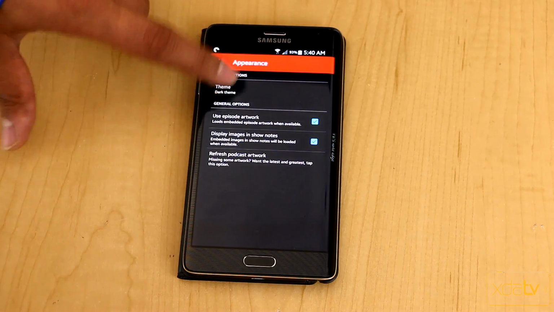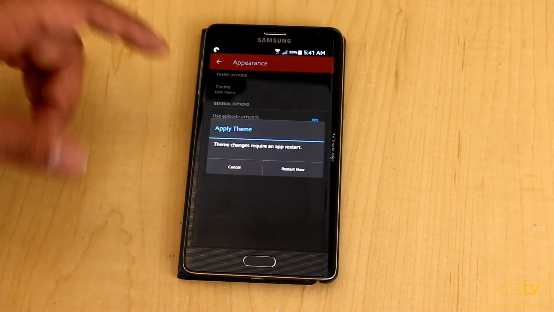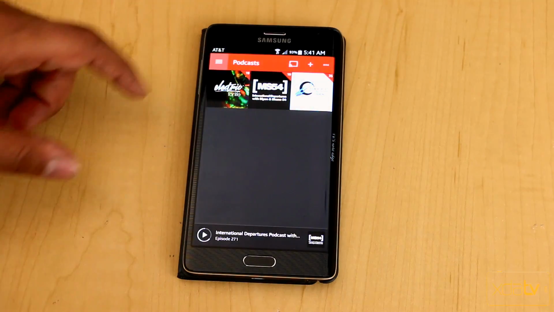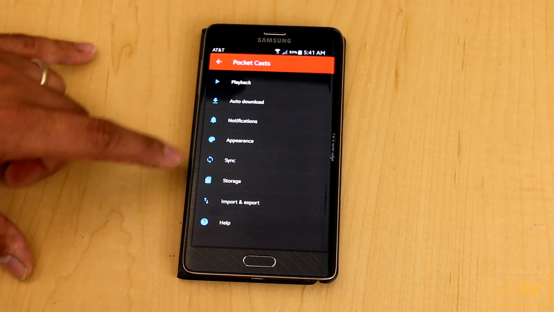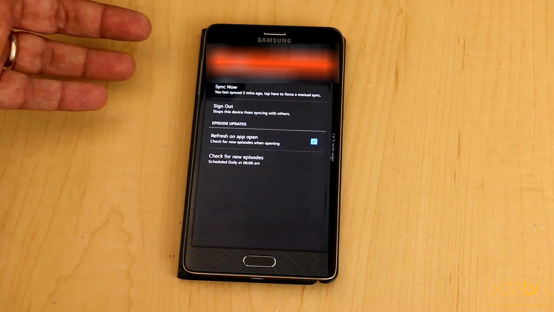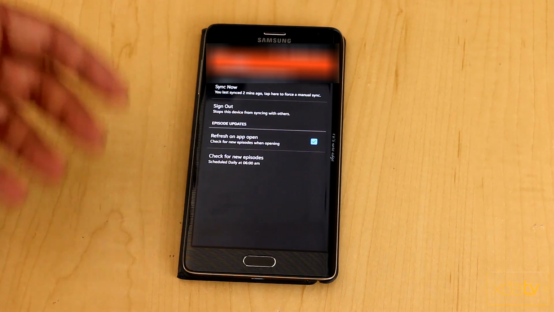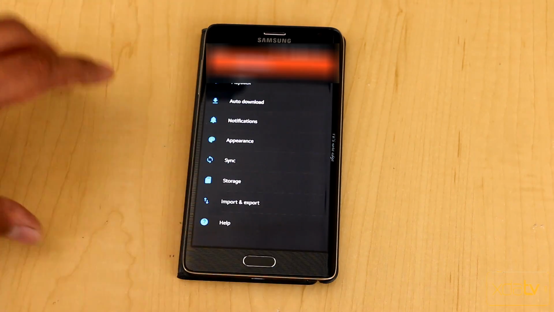Under appearance is where we're able to change themes. Like I said, there's a dark and then there's a light theme. You have to restart the application for it to take effect. So we'll go back into settings. And then again with sync, this is where you would set up your account, and then you can go through and set up the information that you need for it to sync between multiple devices.